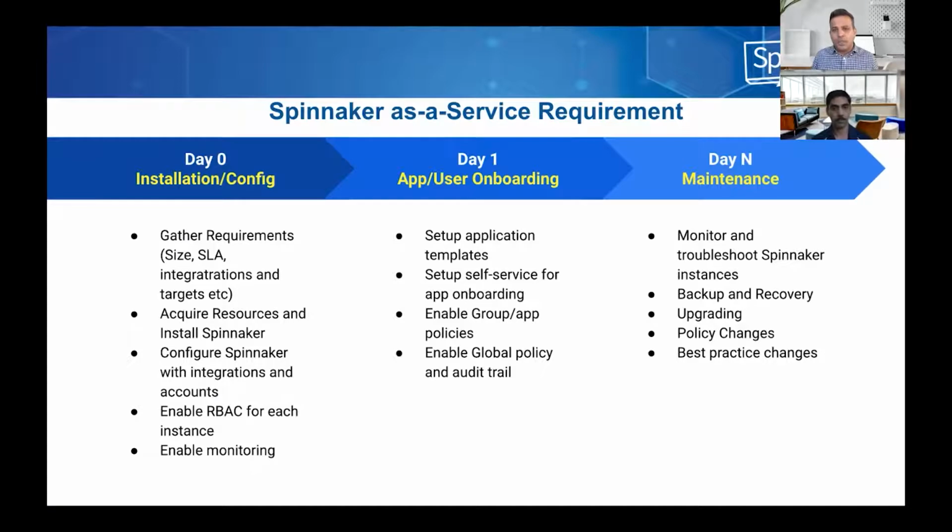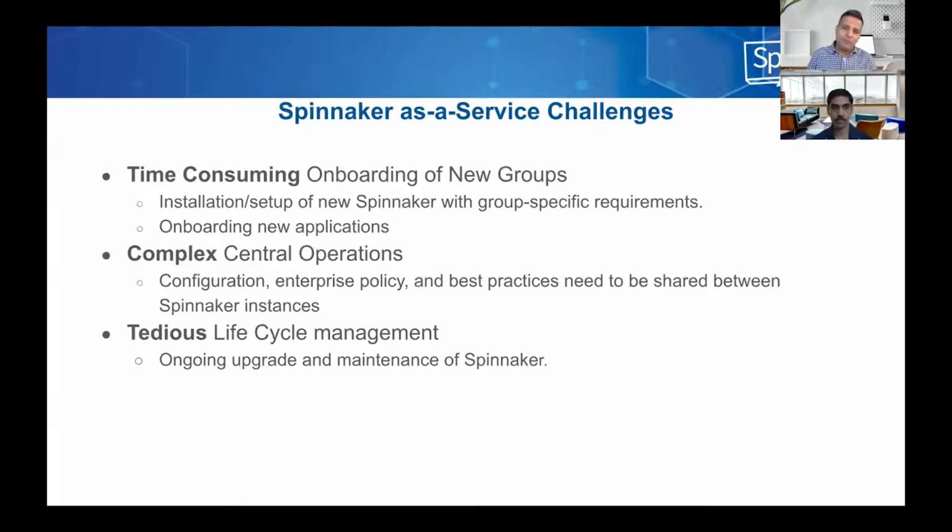As you look at all these requirements, you can quickly realize that this is not an easy business. To do it for one instance is great, I was able to do just fine. But imagine if you have to do it across N instances. So we have seen groups come to us and say, hey, I need help. And what are some of the challenges that they face? It's time consuming, definitely, to onboard new groups and new Spinnaker instances, set them up per individual requirements, and onboard your applications. It's complex because you're now having all of these instances running.